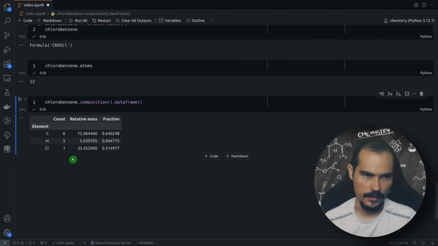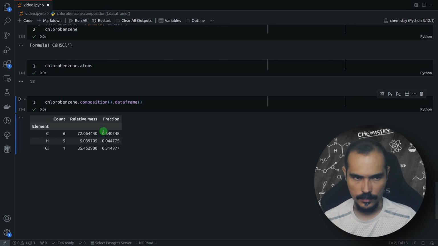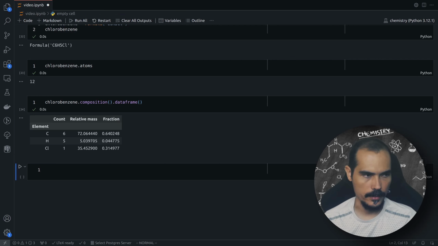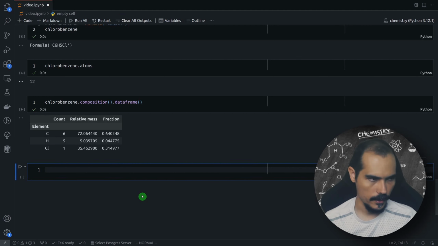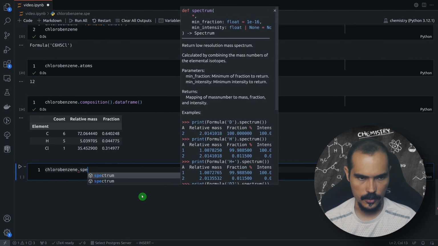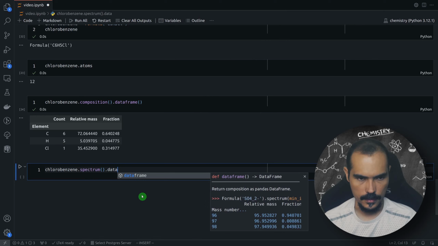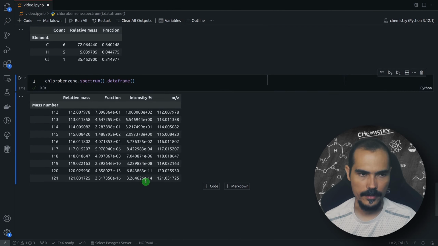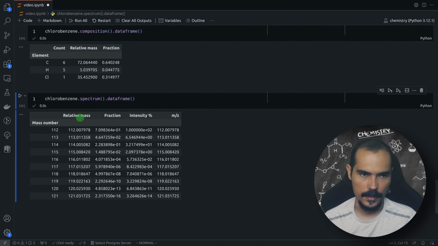Here we are. We have here the atom counts and the relative mass and the mass fractions, but we can also calculate its spectrum. Okay, so we can see here chlorobenzene dot spectrum dot data frame. And now we have here the mass number, the relative mass, the fraction, and the intensity, and the mass charge ratio for these peaks and the mass spectrum.